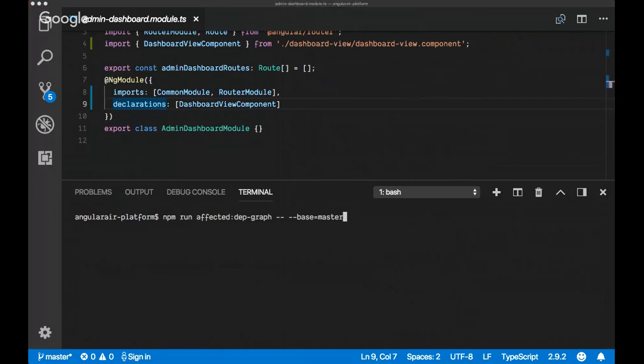So the dash dash space, we've done it on an episode before, but I think that's basically allowing us to flow through this call, to send in an argument down into the script that's run by affected dep-graph. Yeah, so npm run affected dep-graph runs something, and we want to pass arguments to it. So the dash dash allows us to separate where we're adding things, like we're flowing it through. That's a good way to say it. We're flowing through the arguments after the dash dash into the command that's run by npm run affected dep-graph.